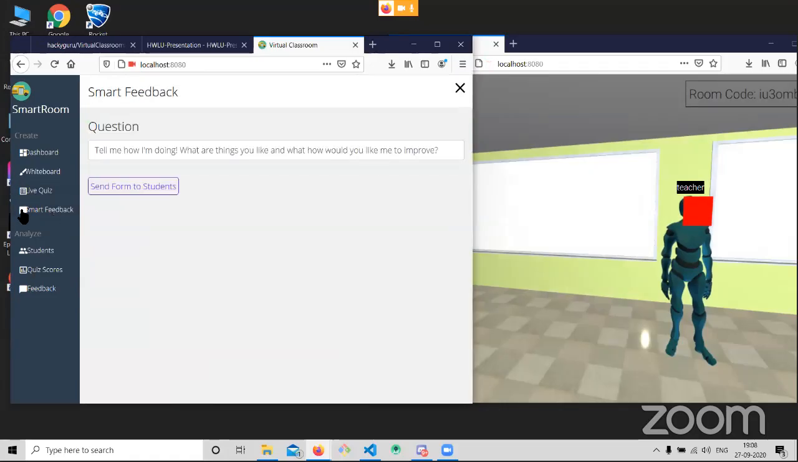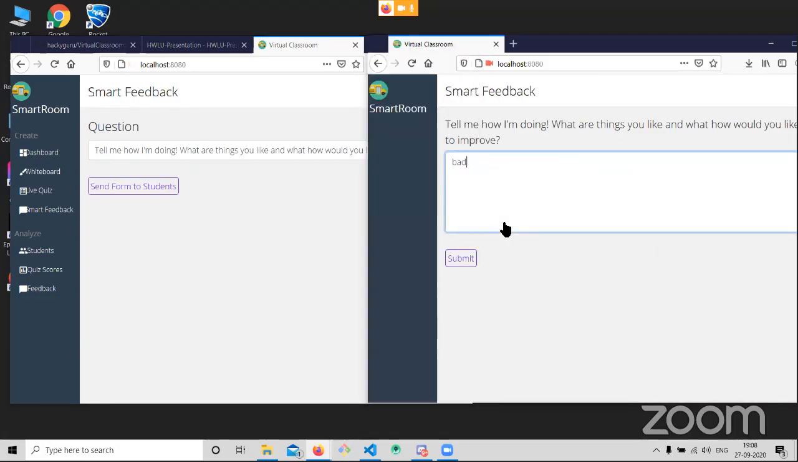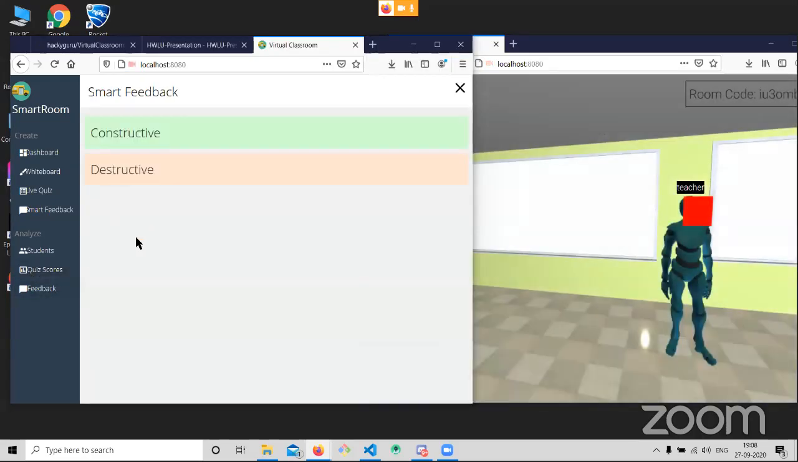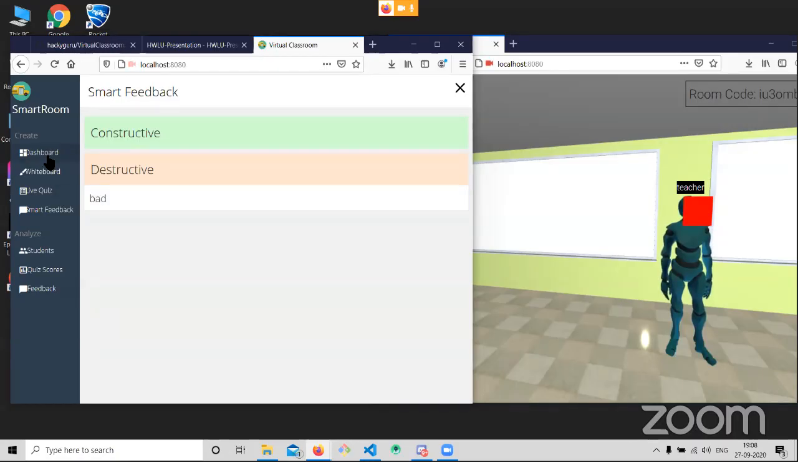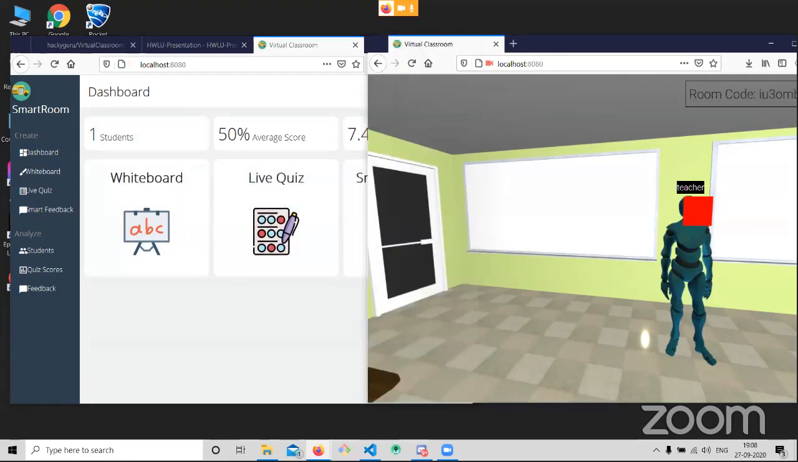And we've also got an option for smart feedbacks. So if you send the question to the student, they can give the feedbacks. For example, I'll give bad here. So feedback is submitted, and I go to the feedback section. It'll take a moment to load. Yeah, so as you can see, we've also incorporated the IBM Watson API for finding if the given feedback is constructive or destructive. So bad is obviously destructive, so it is listed under destructive statement. We've also given a dashboard for the teacher where he can see the number of students, average score, and the positive feedback. And we've also given these options.